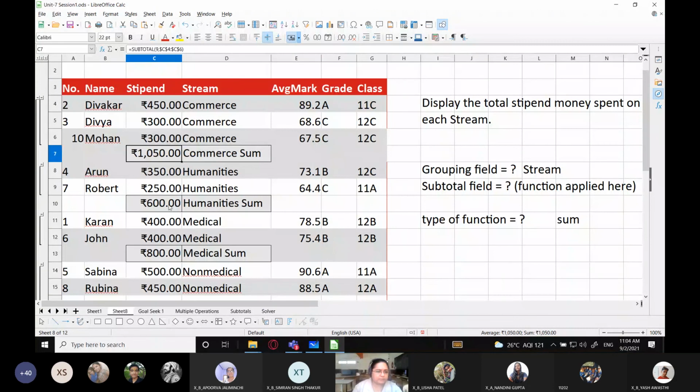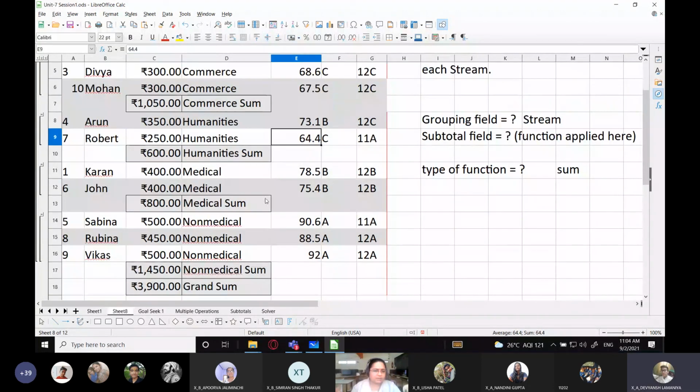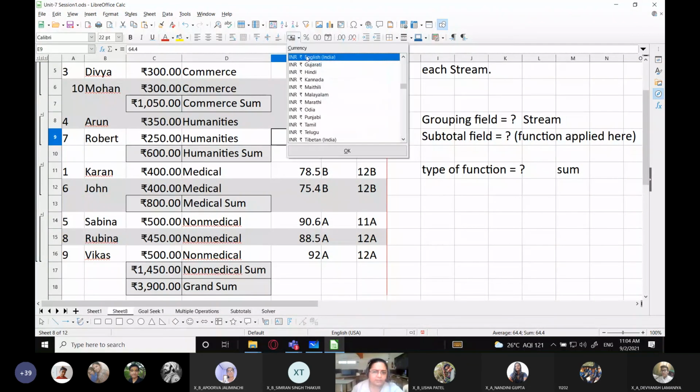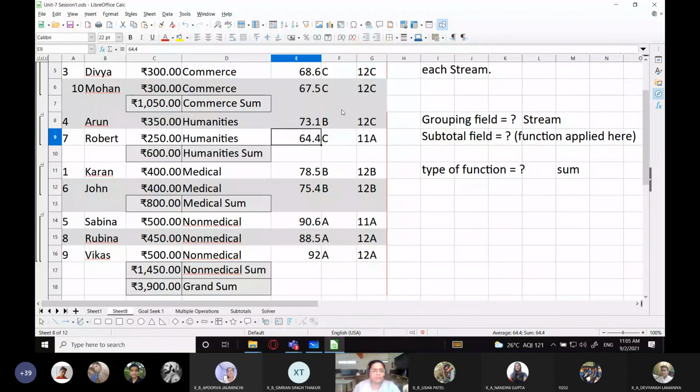Ma'am, can we write this also in dollars? You can write in dollars also, but because we live in India and most of our currency is rupees, so we select rupees. You can select any currency from here. This is English, India, rupees. If you are using any Indian language like Gujarati, Hindi, Kannada, Maithili, it is there for all. Arabic also, Italian also, and you have all the currency symbols which are used worldwide. It is provided in this. You can just select that.